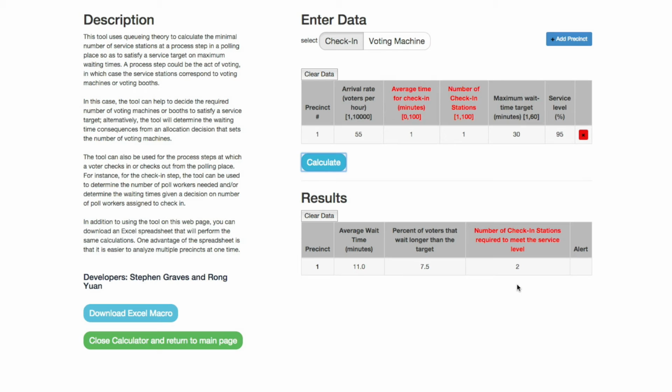We can illustrate what would happen if we were to follow this advice by going back up to the data table, to the box where we indicate the number of check-in stations. I can enter in the number 2 up there. I click Calculate again, and it tells me that now with 2 check-in stations, the average wait time goes down to 0.3 of a minute. That's 18 seconds, and that nobody would wait longer than the 30-minute maximum wait time target.